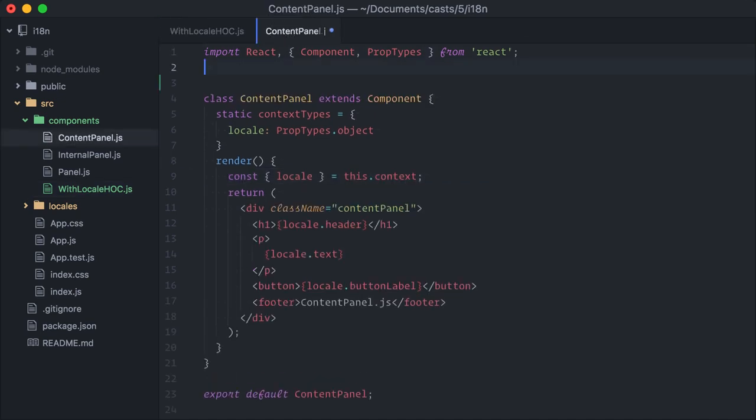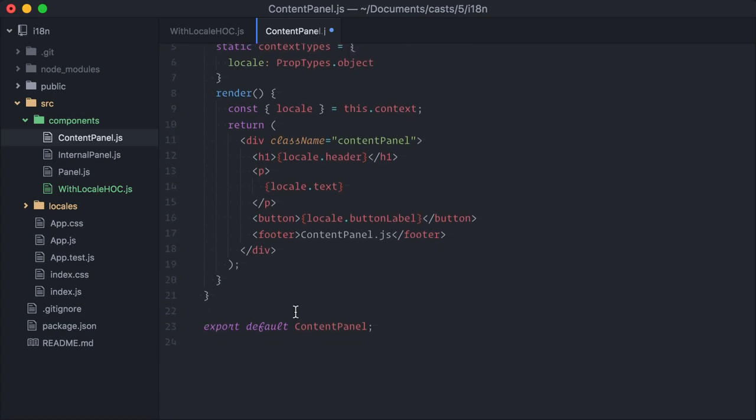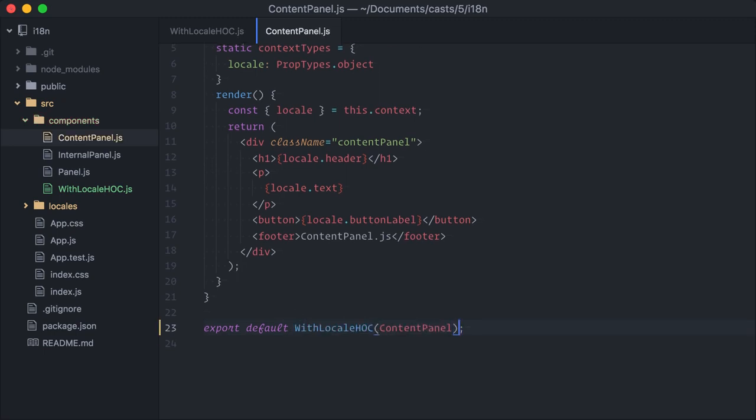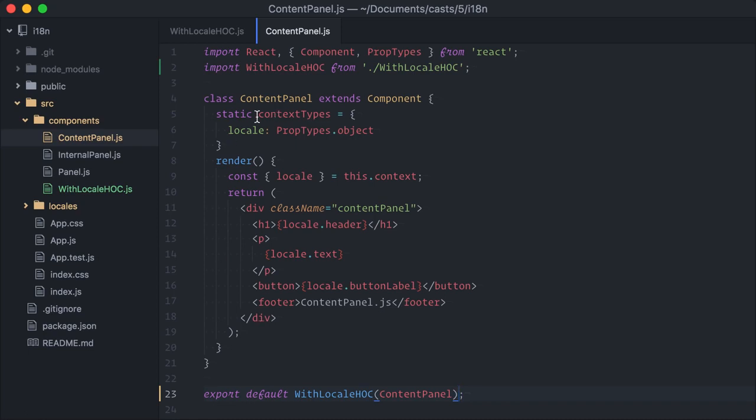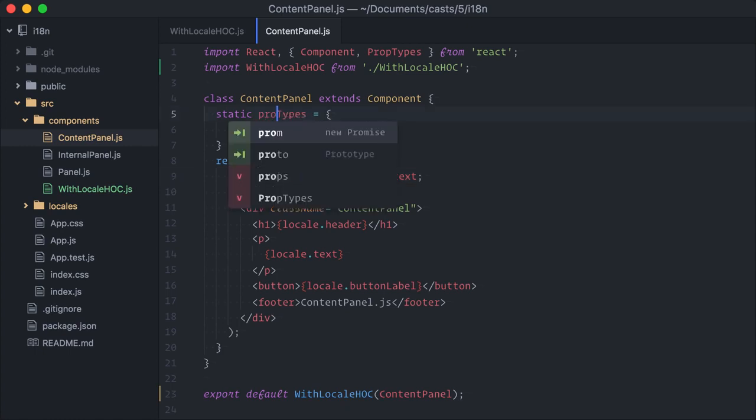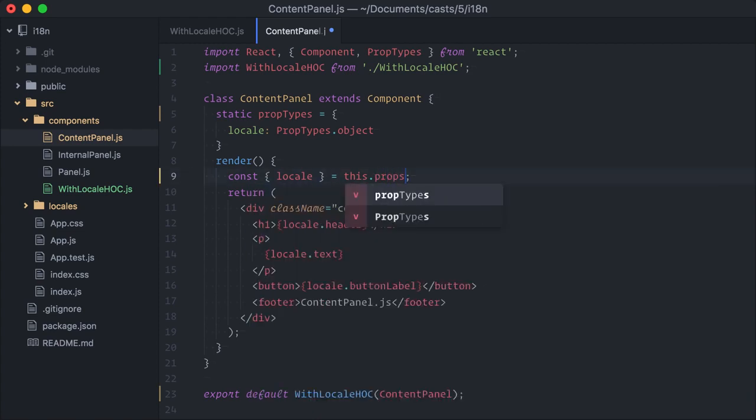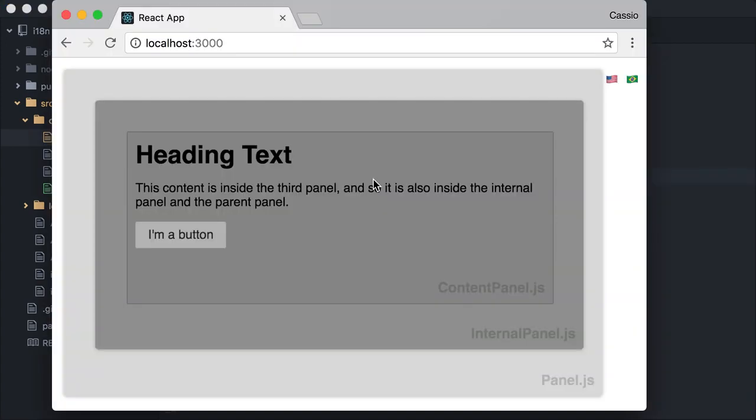Well, back on the content panel, let me import it and augment the exported content panel. Now, the only difference in the content panel is that instead of using the context API directly, it is now receiving the locale as a prop. So I only need to change this to propTypes and this to props. That's all. Let's test it on the browser. Again, nothing changed, but now all the context implementation is encapsulated and my content panel doesn't know anything about it.